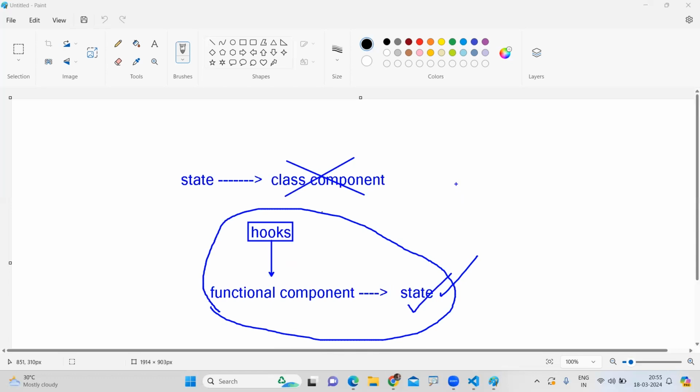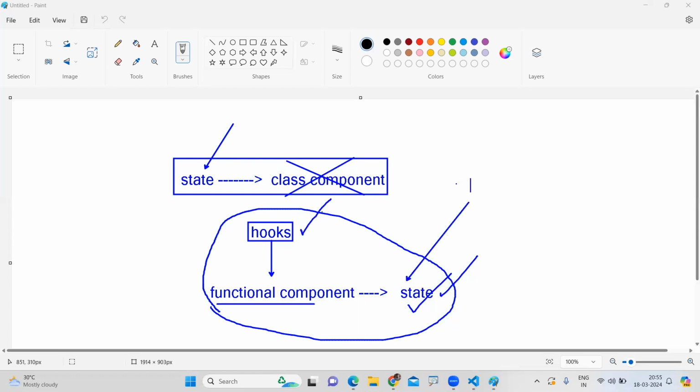No need to go with the class component. I'll explain how we can create the class component, and inside that, how you can maintain the state. Then later, how they introduced the hooks concept, and in a functional component, how we can use the hook called the useState hook. All these things we will discuss in tomorrow's class.